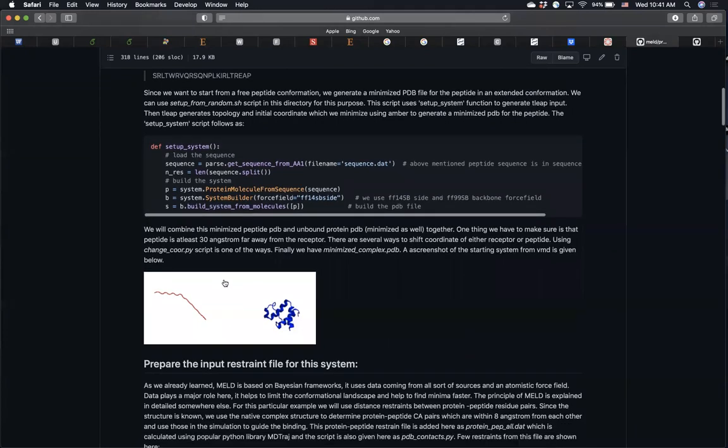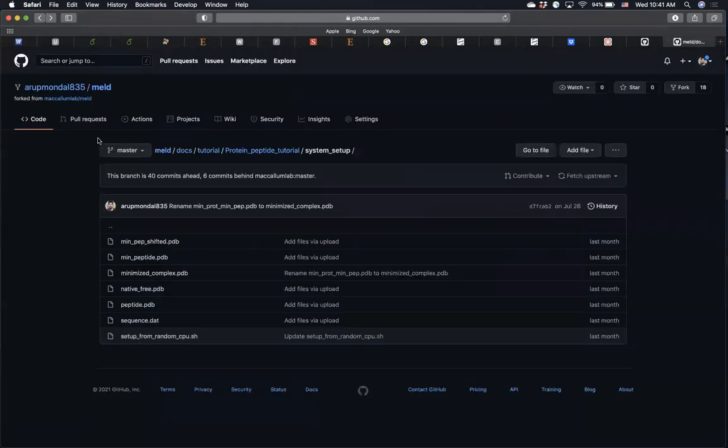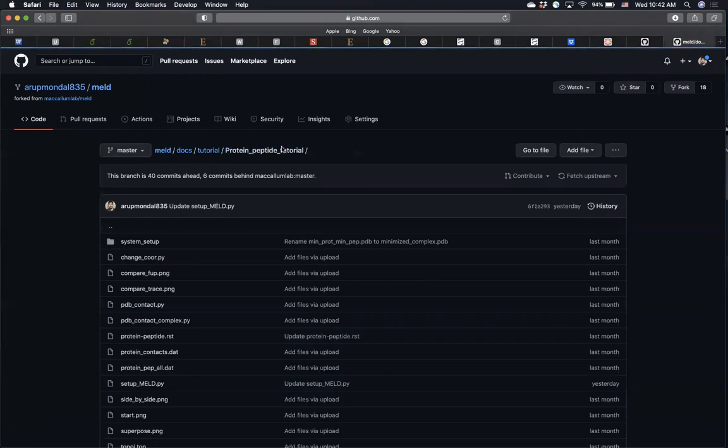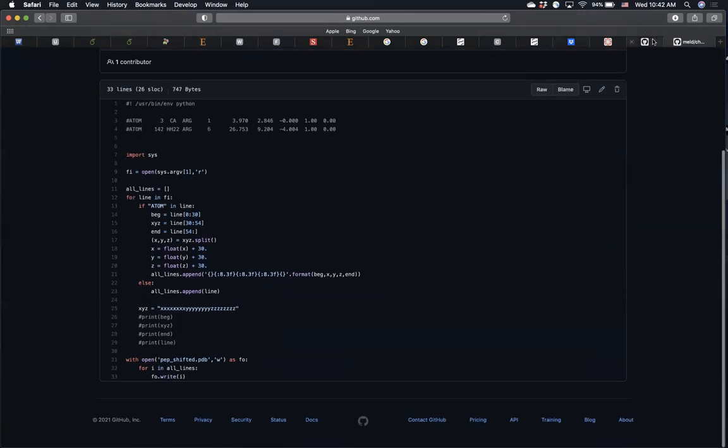So our starting point looks like this. Here is the protein, and the peptide is far away from the protein. To change the coordinates of the peptide, I have used the code listed here, but there are plenty of different ways to do it.